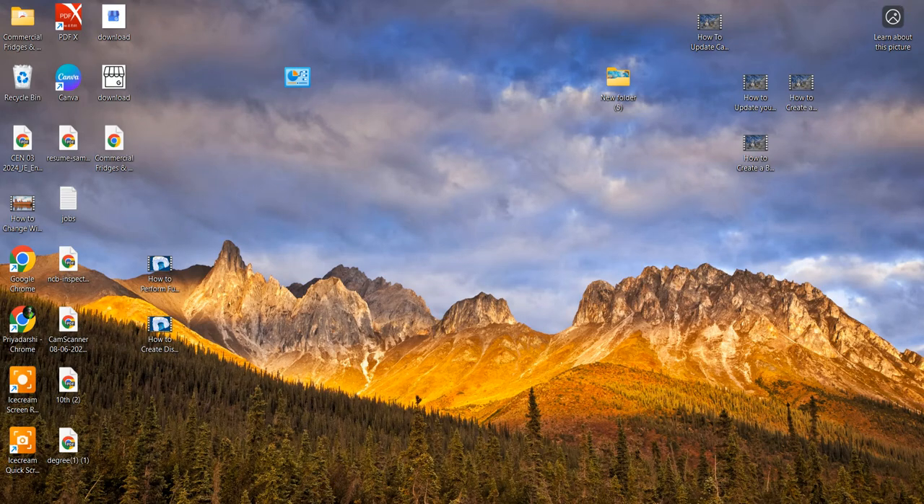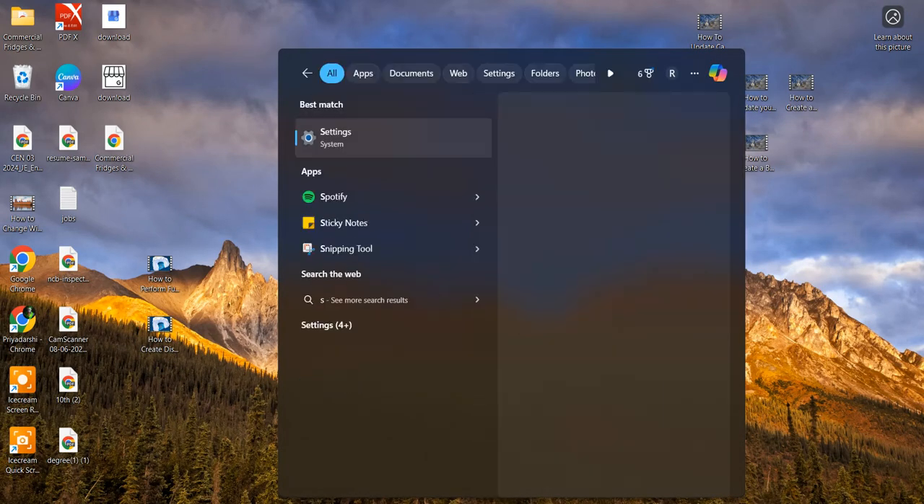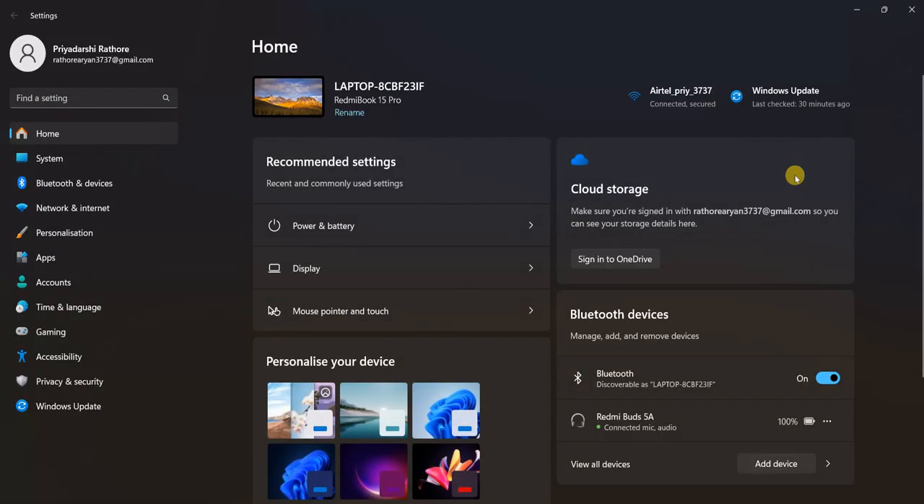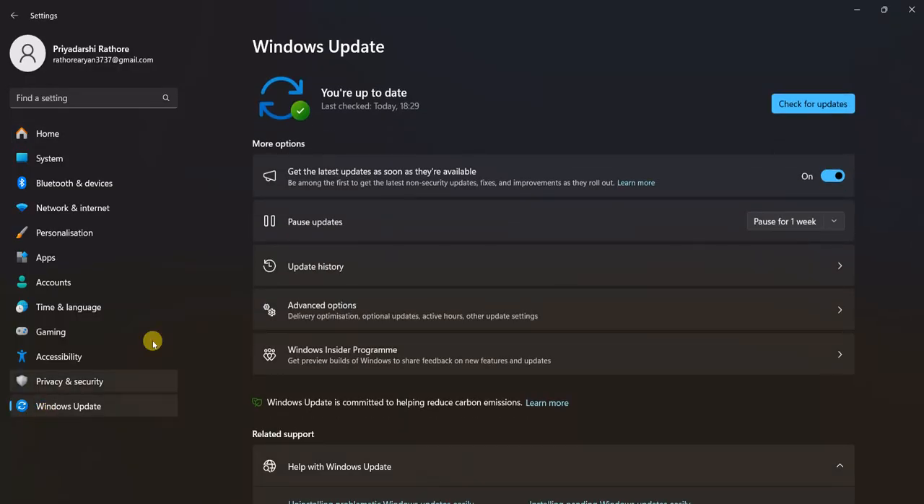So again, go to the search bar. This time you have to search for Settings. Now you can see this Settings option, click on it and open Settings. Now in the left panel you can see the options. Go to Windows Update, click on it, and now click on Check for updates.